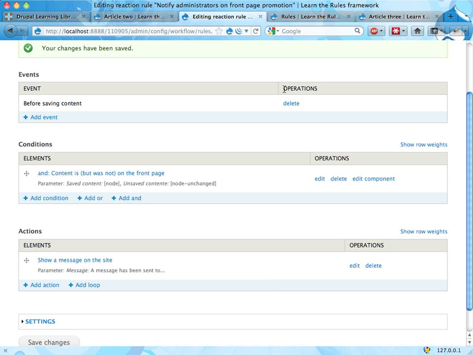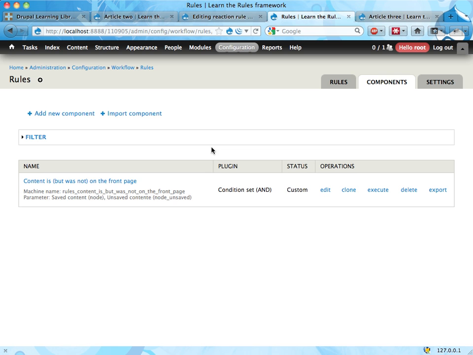But we have a number of other benefits as well. Number one is that components can be exported individually, which is kind of useful if you are into exporting configuration on your site, which you should be.